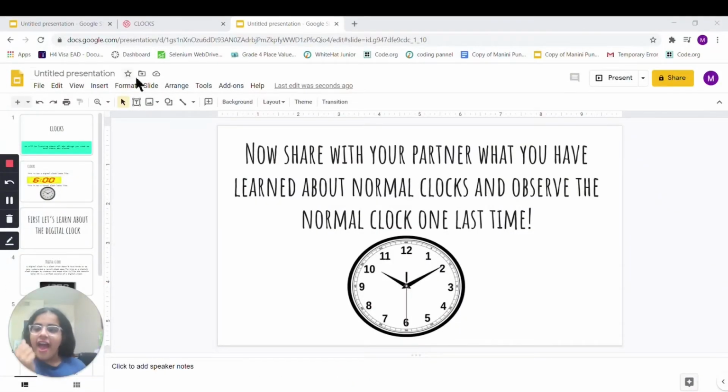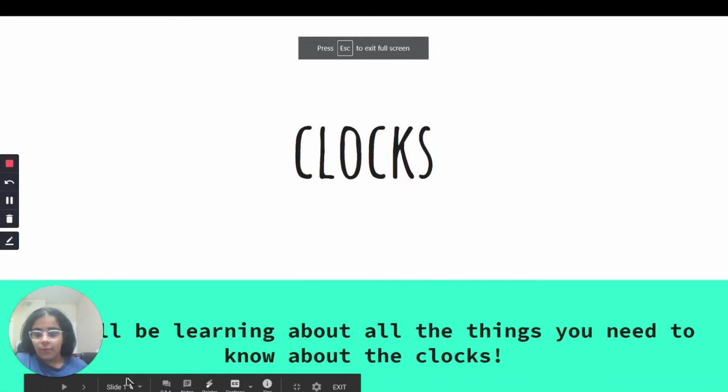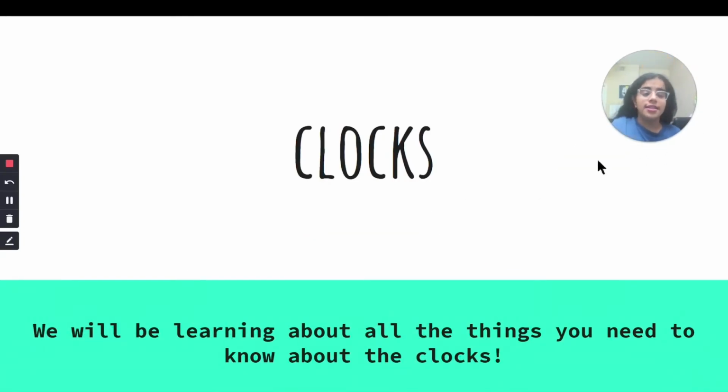So, as you can see, I have got slides pulled up and I thought that we could talk about this together using slides because it's the easiest way to do it, and that's what I think. Maybe you think something else, but that is what I think. Clocks. We will be learning about all the things you need to know about the clocks today.